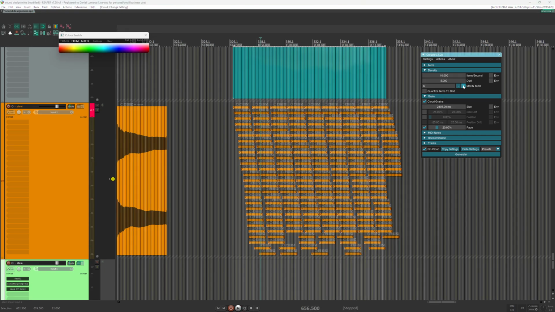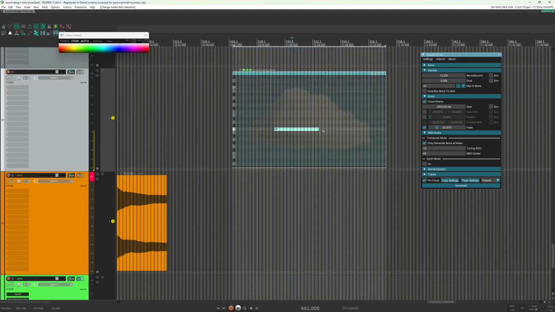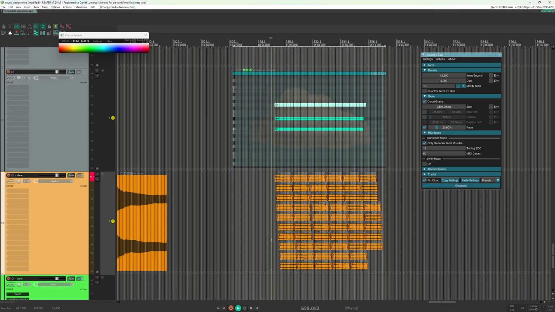Here I will limit the maximum number of simultaneous items playing together. 10 should be enough. What I will do now is add some MIDI notes. If you go to the MIDI notes tab, you can select only generate items at the notes. This will make sure you are generating the texture only where you have MIDI notes. So here I am adding a C minor chord, and the velocity of each note represents the chance of it being transposed to this note. By default, the middle C note will use the original item's pitch.